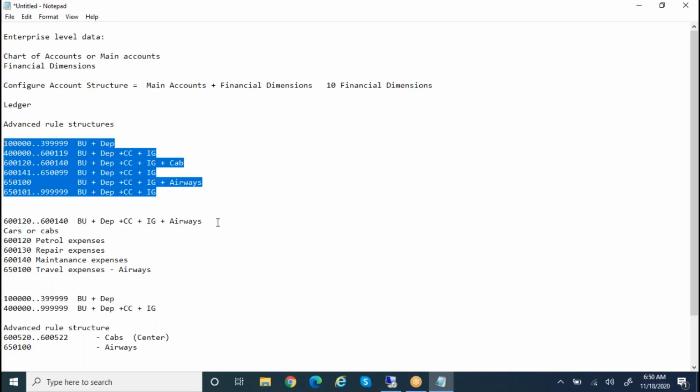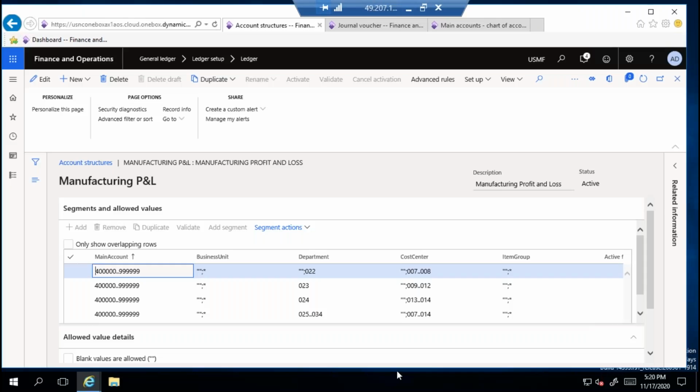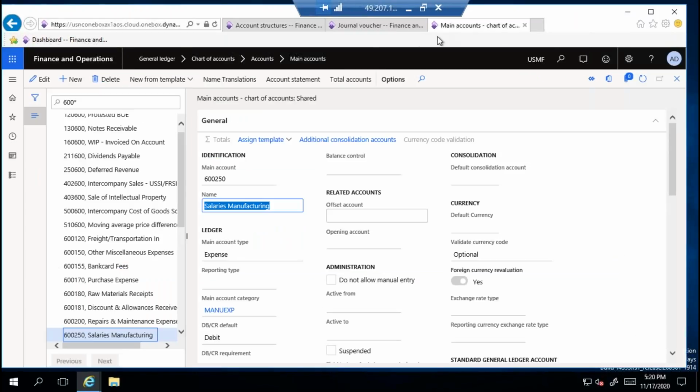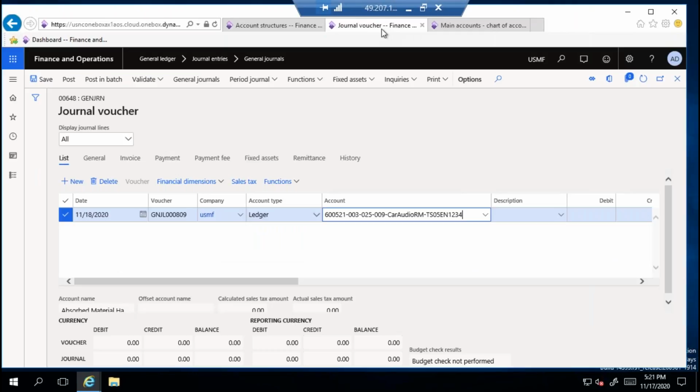So this is advanced rule structure. Advanced rule structure is on top of the account structure, you can add some more dimensions for specific ledger accounts to minimize configure account structures or accounting structures. To minimize accounting structures, we can use this advanced rule structure for a specific set of ledger accounts.